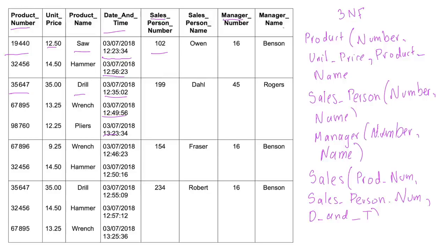The same kind of goes true for unit price. Pretty much every product number has a unit price, or even if it has the same price as something else, it's at least distinguished by product number and product name, which could also make it a composite key if you really think about it. Although, let's see. No, yeah, I guess that could be. But anyways, next, with salesperson, we have a number and a name. Every single salesperson has a unique number, so that's going to be our primary key there. So we're just going to draw a star by primary keys. And every single manager also has a unique number, like 16 is Benson and 45 is Rogers. So we're going to have a primary key there.